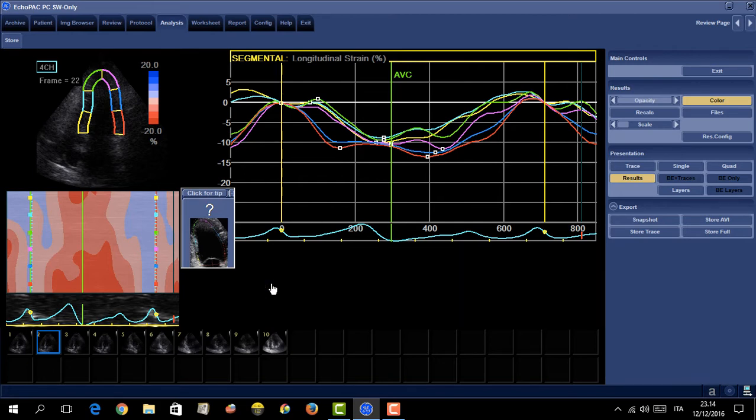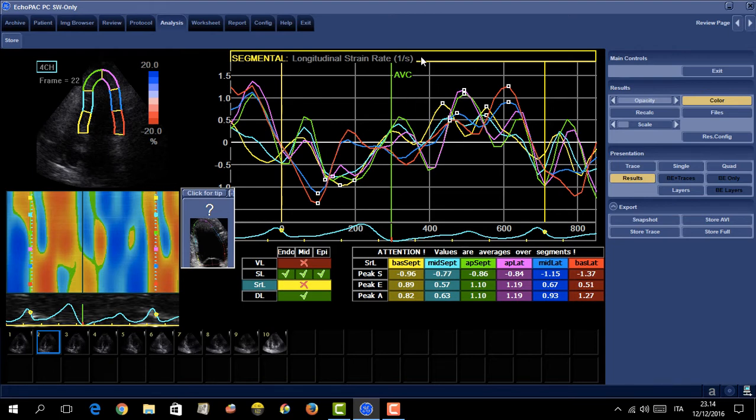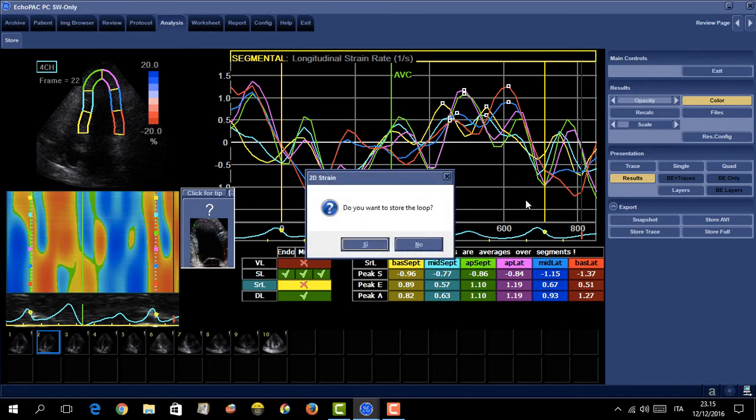Proceeding further, on SRL, we'll see the longitudinal strain rate, and here we might need all these points in the curves, remembering that PKS stands for systolic longitudinal strain rate, E stands for early diastolic longitudinal strain rate, and A stands for atrial or late longitudinal strain rate. So when satisfied with the results, you can copy the numbers or take a snapshot, exporting the image, and then you can go on and proceed with your analysis by hitting exit and storing the loop.